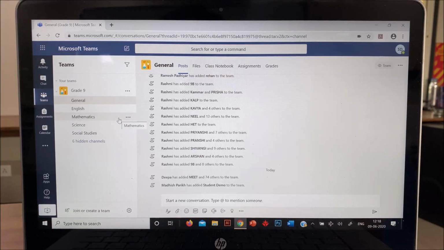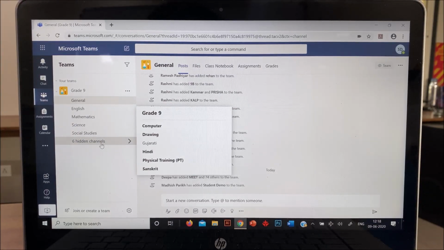All the updates of 9th standard in general will be visible in the general section. This is a general section, and very subject specific things will be in the respective channels you see. These channels will be different for different standards, because different standards will have different subjects. So likewise it will be.